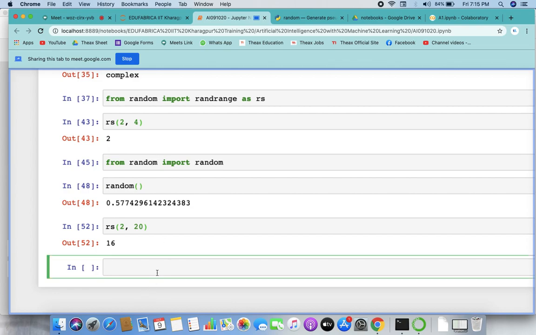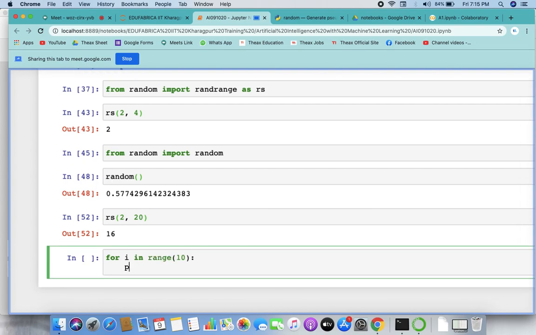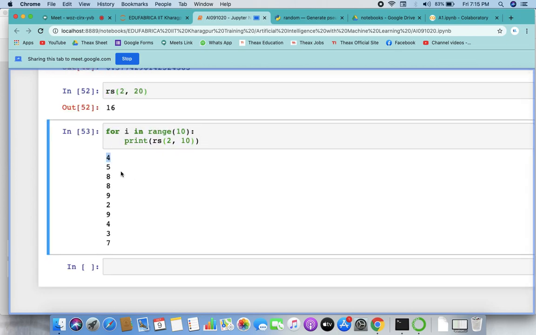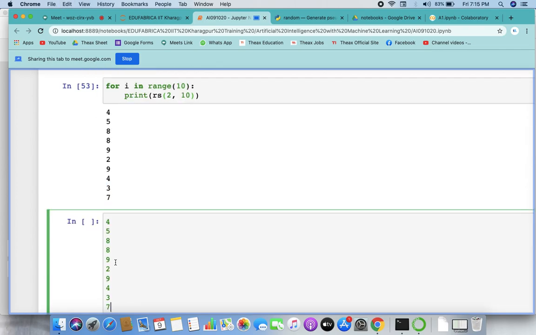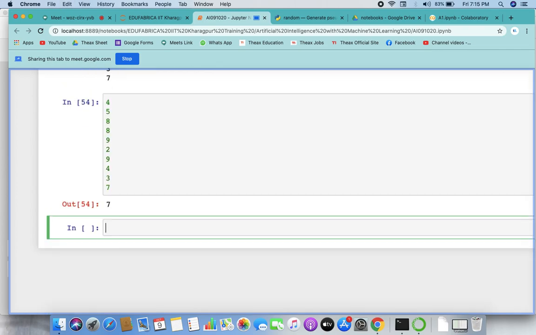If I make a list, for i in range of 10, and print rs of 2 to 10. So see, 4, 5, okay, 8 two times and 4 two times, we are getting things over there. Okay, so if we copy and paste and run this, obviously the last one will remain there.